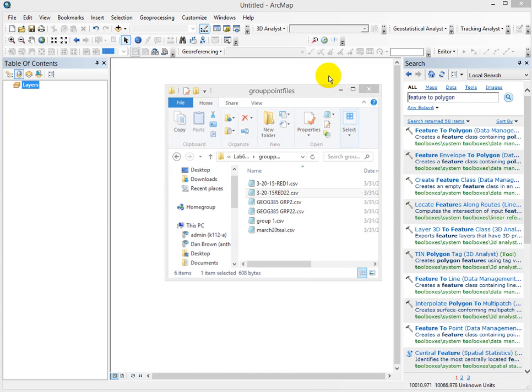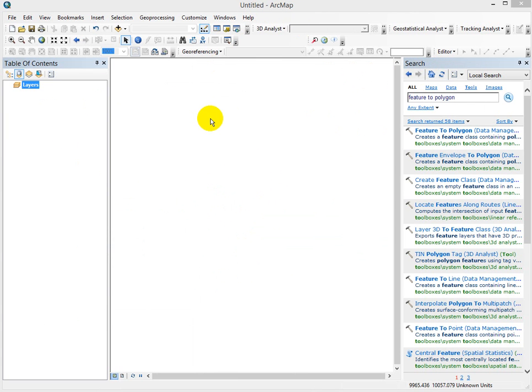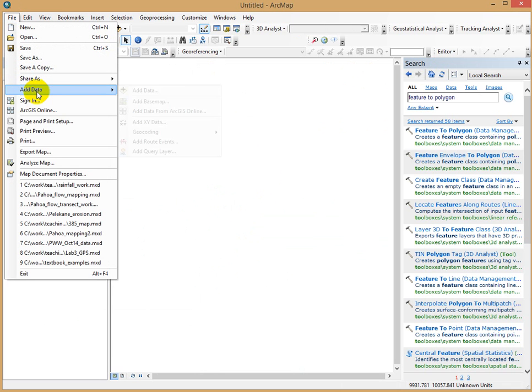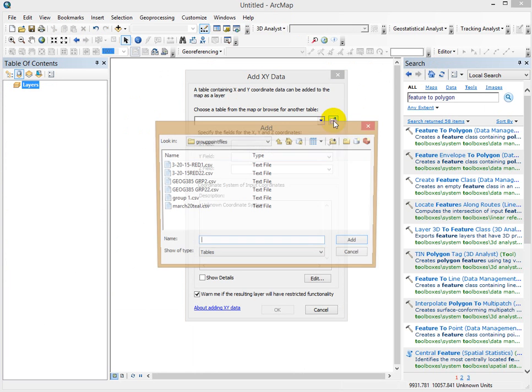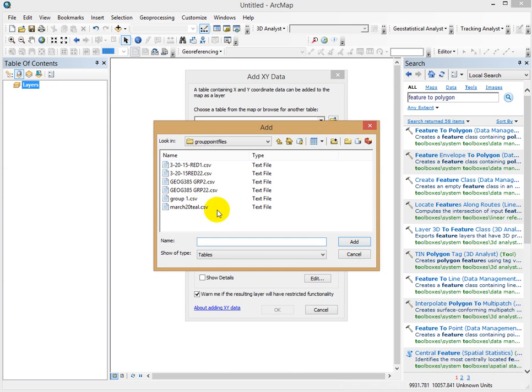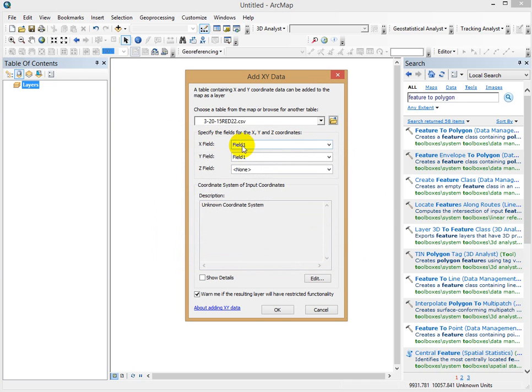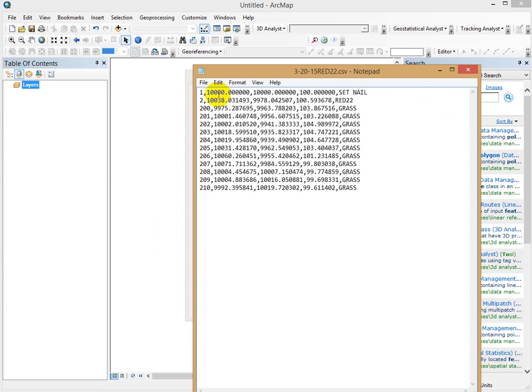Here we are in ArcMap, and when I bring in XY data, the way that you do this is you go to File, Add Data, Add XY Data. We have to choose the file we're interested in, so we need to navigate to that. We could choose any of these, I'm going to choose this one and say Add. Here's where I need to tell ArcMap what the associations for the different fields are. Field 1 is the point name, field 2 is going to be the northing, and field 3 will be the easting.